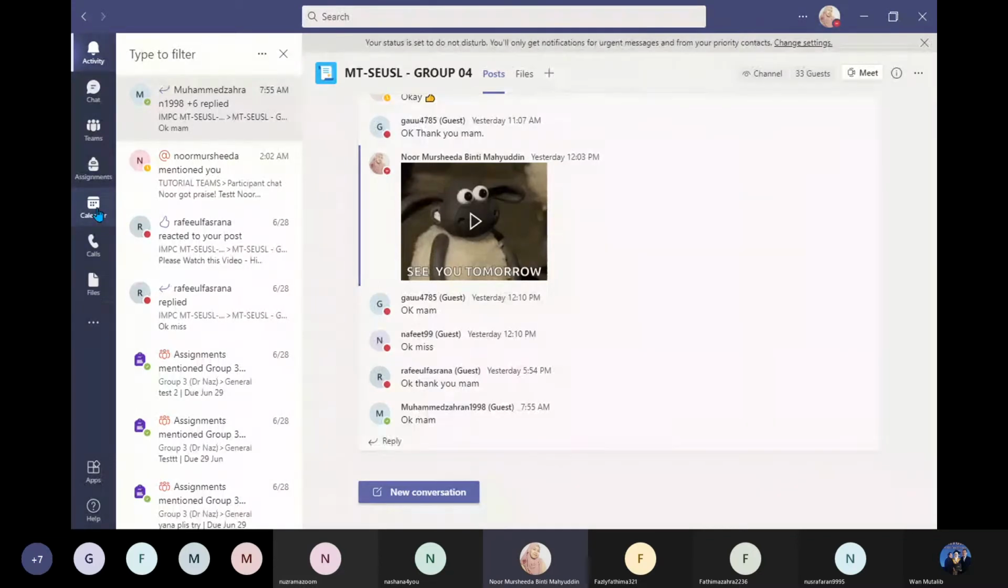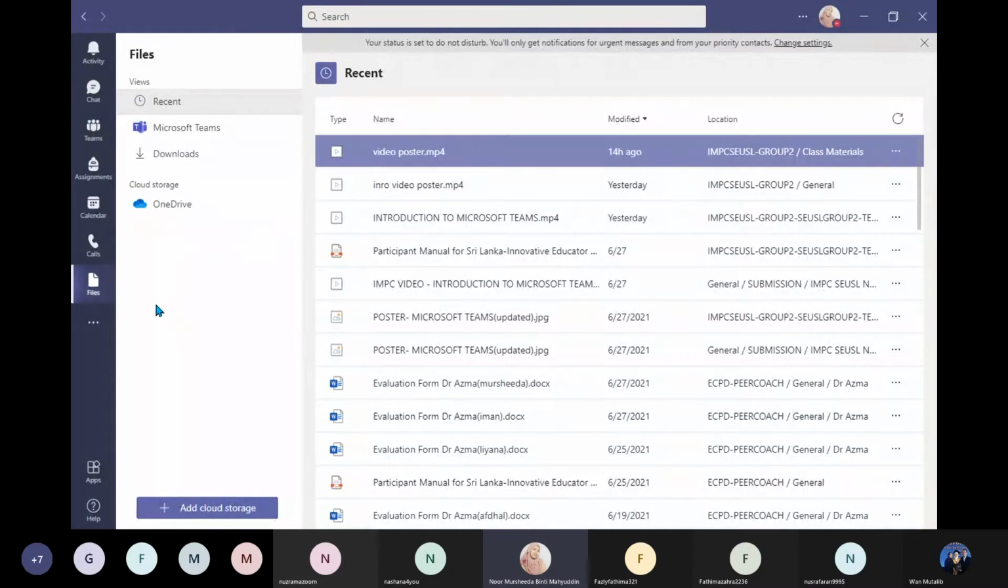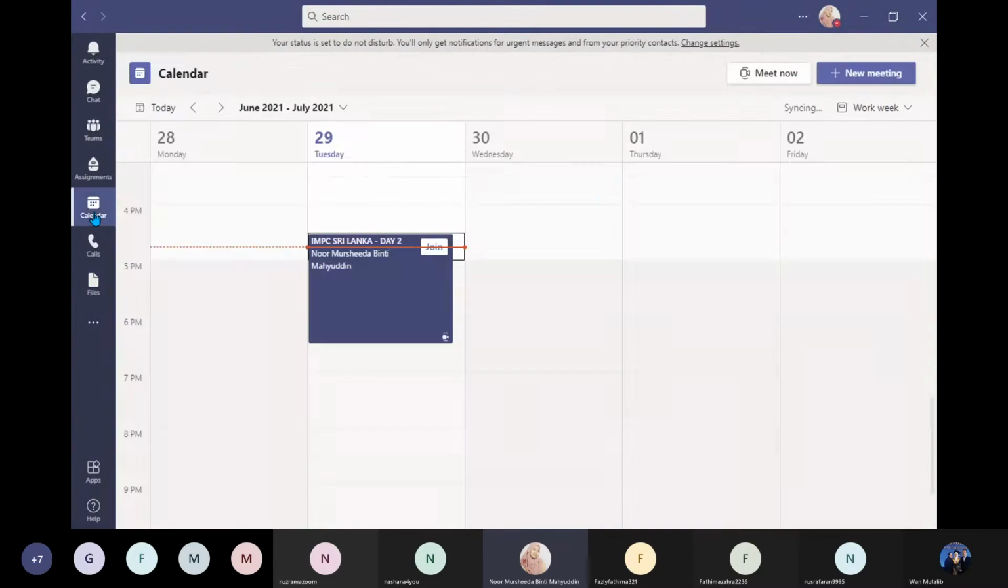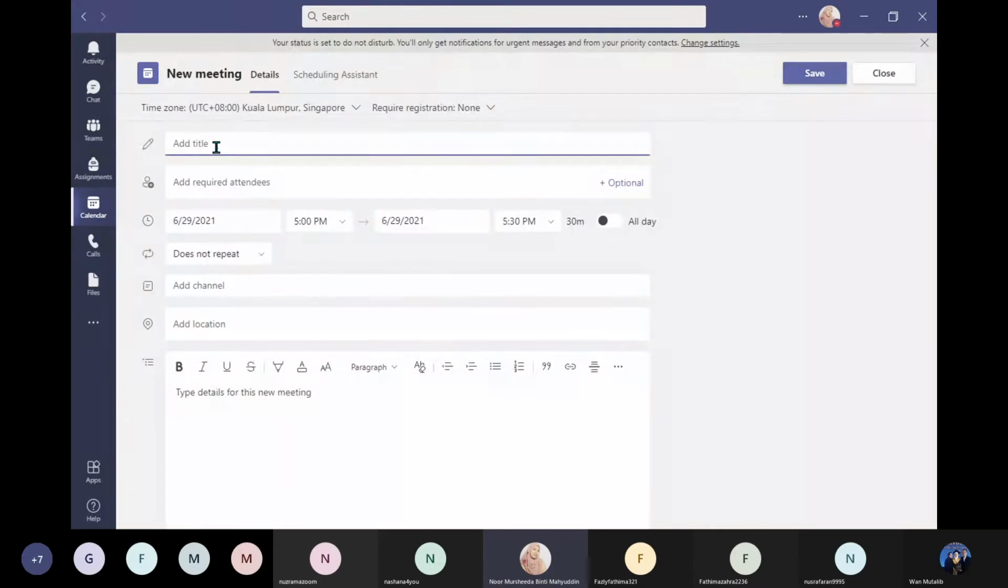Okay, Files is where you can submit your assignment after this. And Calendar is about how we set the meeting in the calendar. So I'll make an example. Go to New meeting, and then I set my meeting, IMPC meeting, for example.